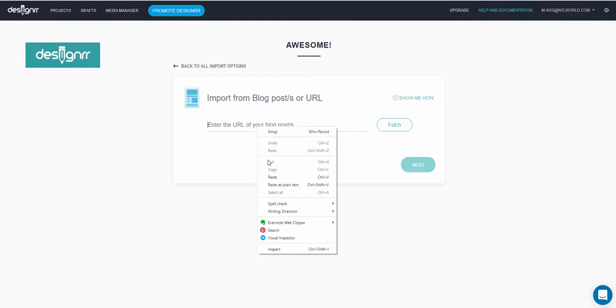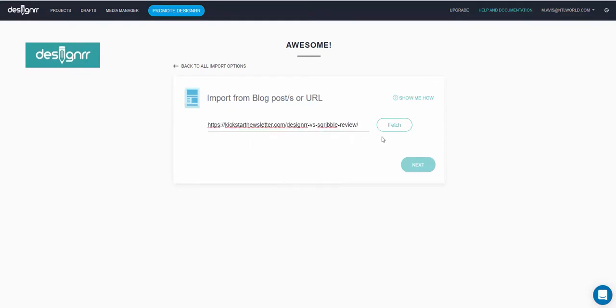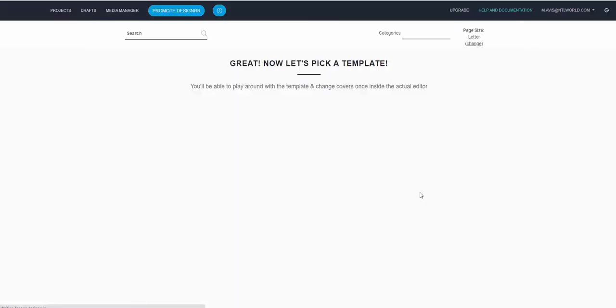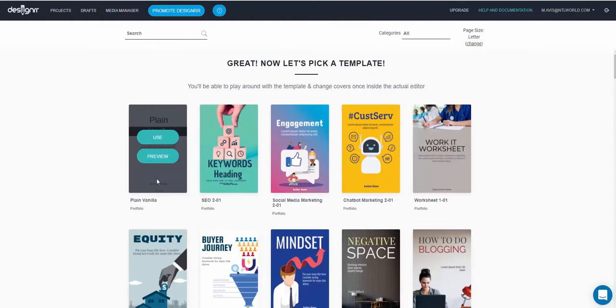Firstly, Designrr. Paste in the URL you want to use. In this case, I've put in the URL of my own page that contains this review. When Designrr has finished fetching the content, press Next. Choose a template, and in a few seconds you have an ebook.